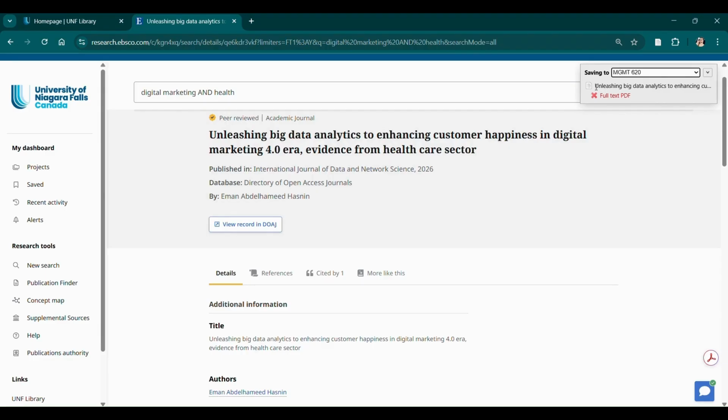The other part of the message is just telling me the title of the source that it is capturing. And in this instance, there's a big red X that says full text PDF. So it's not bringing in the actual article itself into Zotero. But let's take a look at what this looks like in our Zotero app.